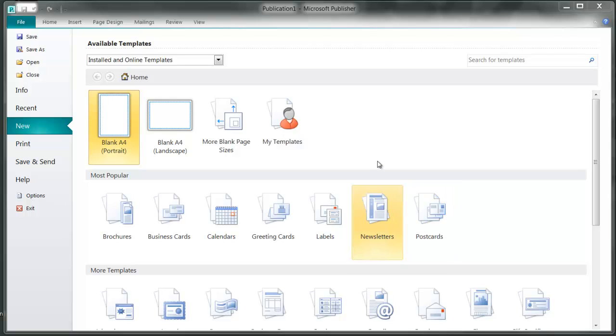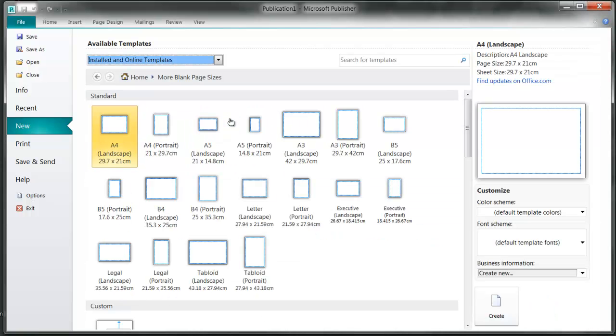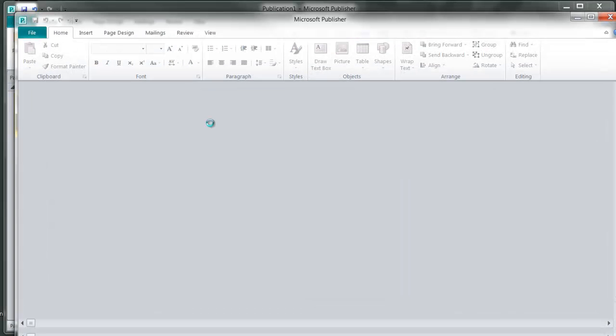Today we're going to be creating a web template using Microsoft Publisher. Now you can just use a blank A4 landscape, or you can go to more blank page sizes and select maybe A5. In either case, the A4 or the A5 is a little bit too large, but we do need to resize it using photo editing software. But let's do it in an A5.